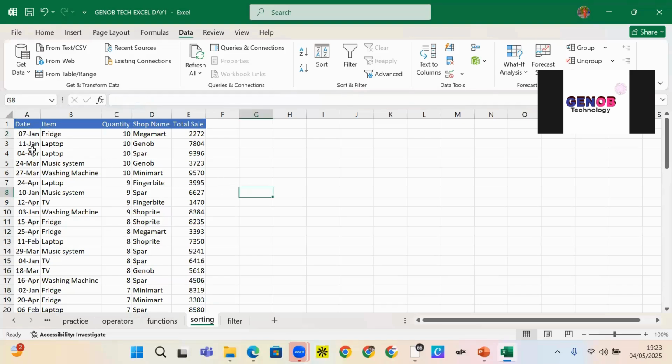Okay. So as I was saying, if I sort this without sorting the entire data, this data will not be correct. Why? This is 7th January, fridge was sold. Quantity of fridges that were sold, 10 fridges, right? Shop name is Mega Mart, right? Let's say this is the sale data. It was Mega Mart that purchased these 10 items from us with this amount.